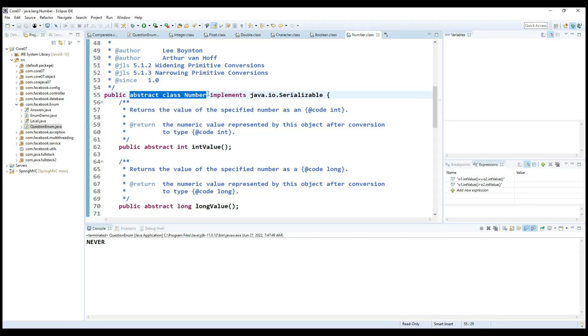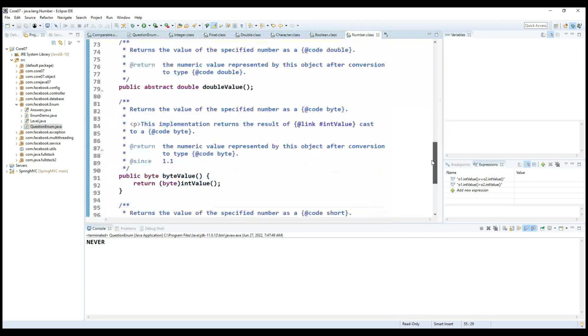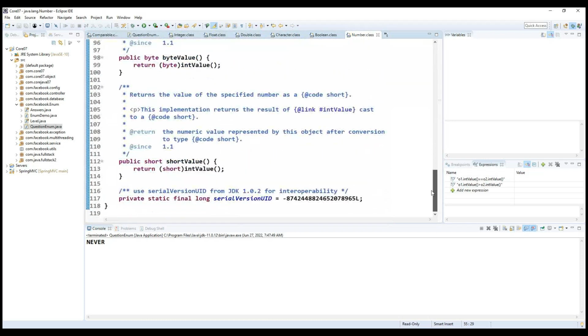Okay. So what is the abstract class we are having? Number. The Number abstract class is extended by almost all the wrapper classes, because integer-related classes: Long, Float, Double, Byte, Short. These are all the classes extended by the Number class, and all the methods are overridden in each and every subclass here.